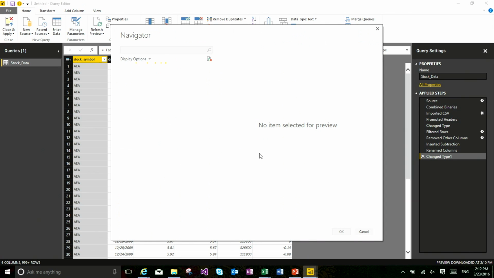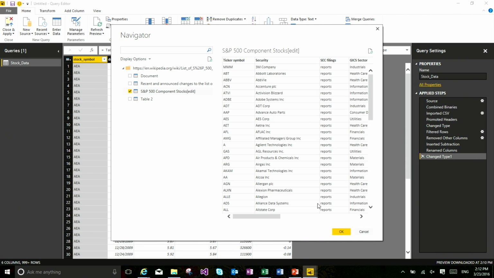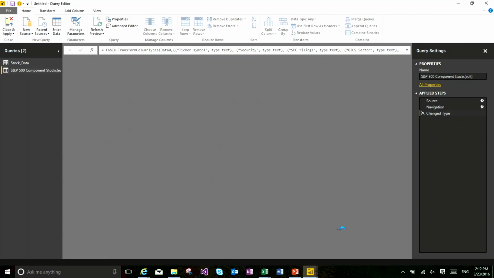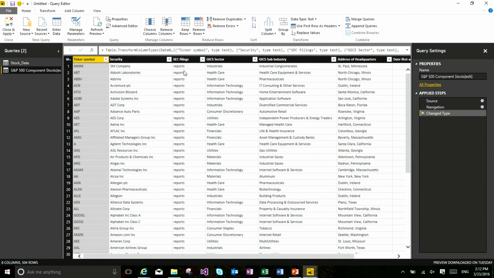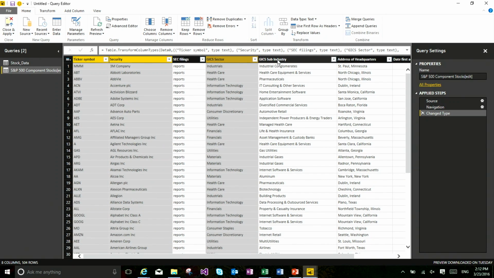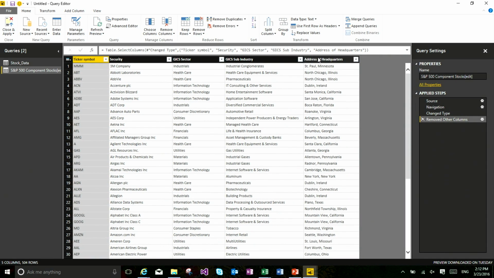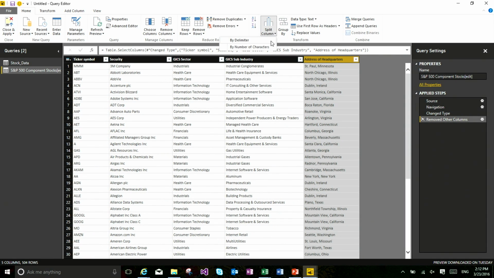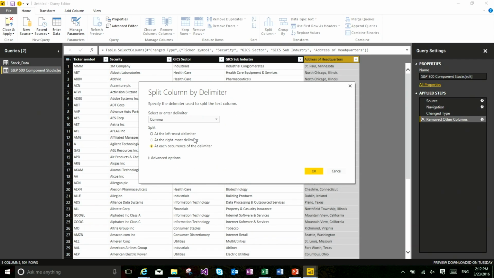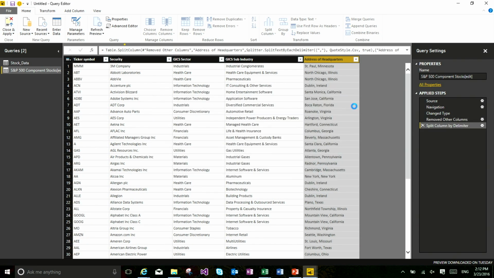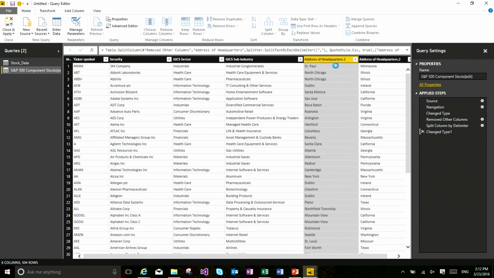In this case, we're going to find a couple of tables here. There's the S&P 500 component table. That's the one I want. Within the query editor, I click OK and it loads here. Let's say that I want to keep the symbol, security, sector and sub-industry, and maybe also the address. Remove the other columns. Maybe I could split the address column by delimiter, using the comma, rightmost, and then I end up getting the state as a new column.